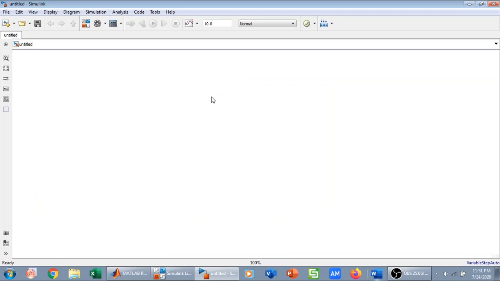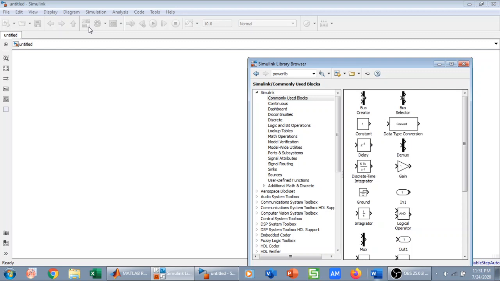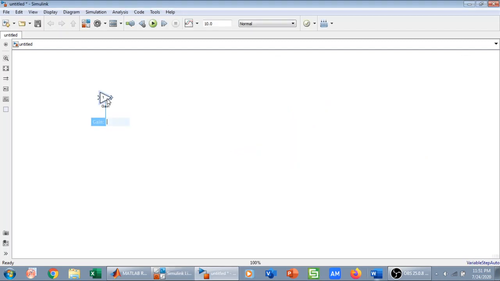Simulink models are built up from blocks and signals. So what we need to do is open the library browser here. If you can see, we have the library browser here, so we will click on it. This will open up the library browser and we can see all the blocks available. To get this block onto my Simulink model, I will simply click on the block, drag and drop it to my Simulink model. Here we go.